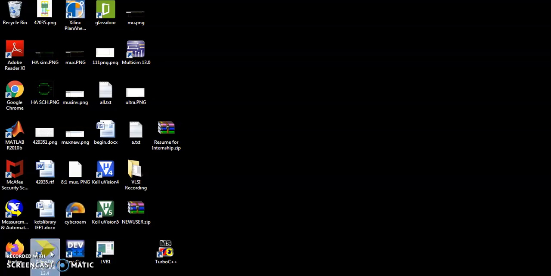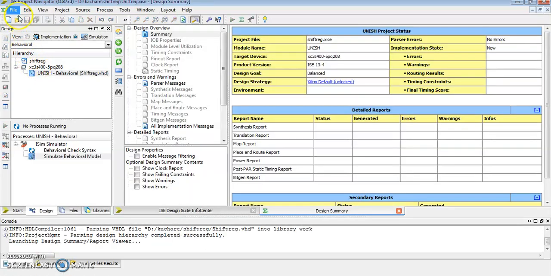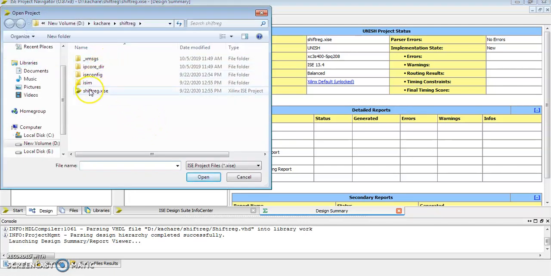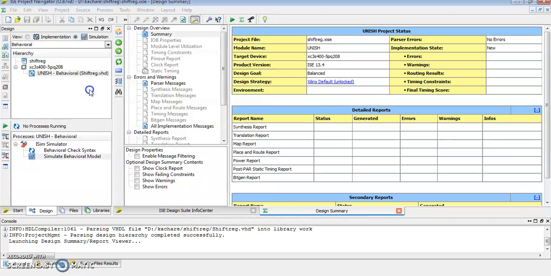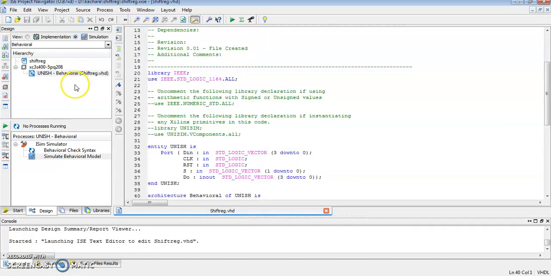Hello students, let's see another program in Xilinx, that is your shift register. So already this code we have saved in VHDL. So first you have to go open project. So you have to select the file. So already we have written this code in Xilinx. So you have to select the name and you can open it.